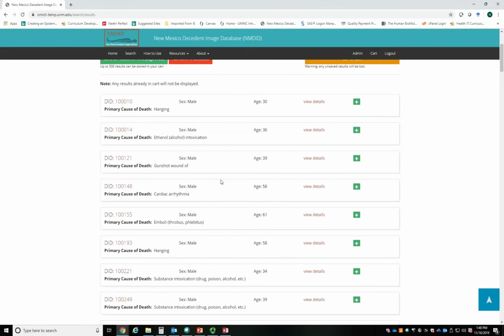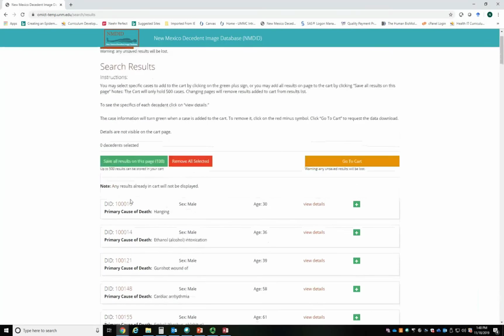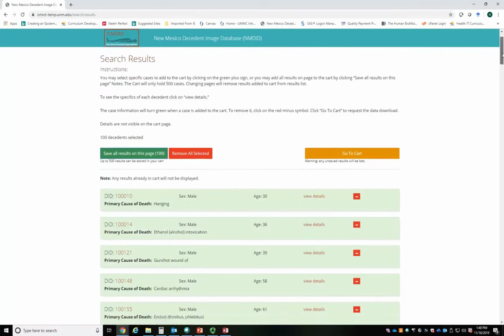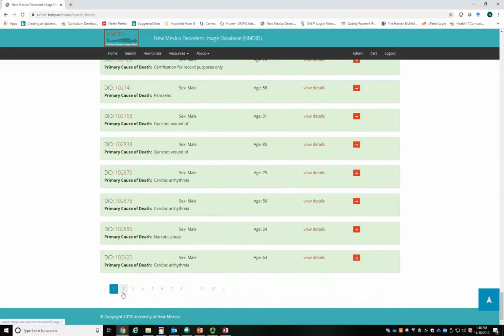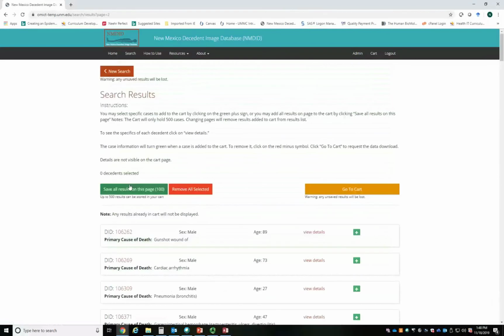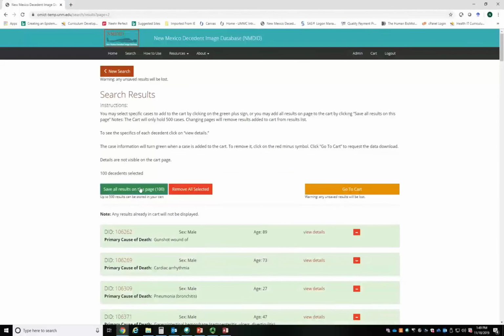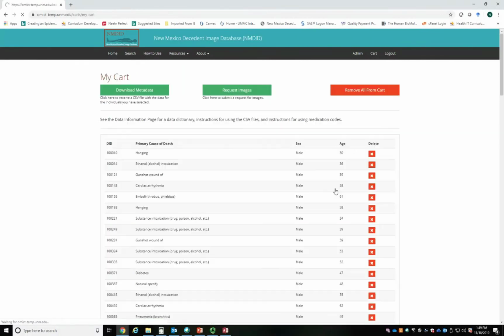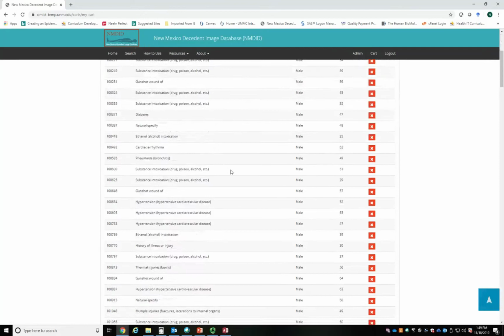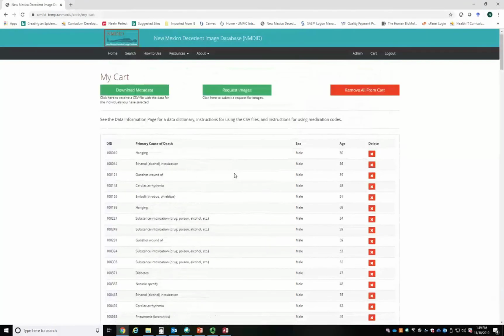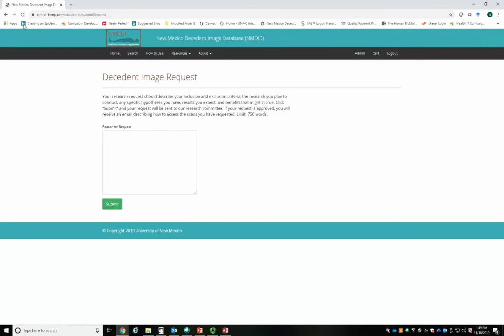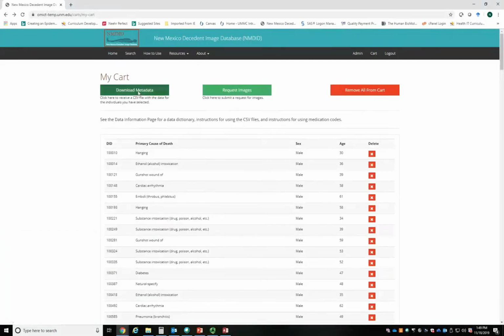If you don't have time to go through all of the results, you can save the first 100 on the page and then scroll down to the bottom, go to the next page, and save the next 100. You can do this up to 5 times to get a total of 500 individuals that are in your cart. When you go to the cart, you'll now see that all of your individuals are there. Here you can request image information and put in the reason for the request, or you can download the metadata.